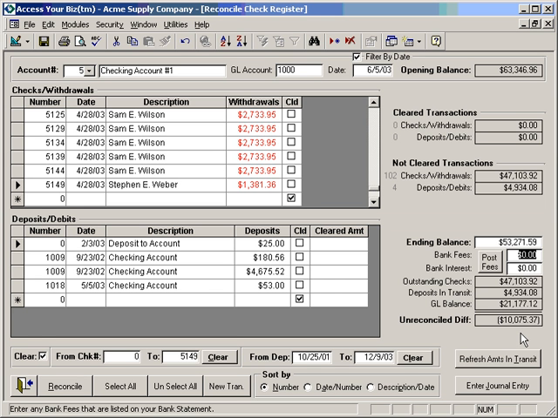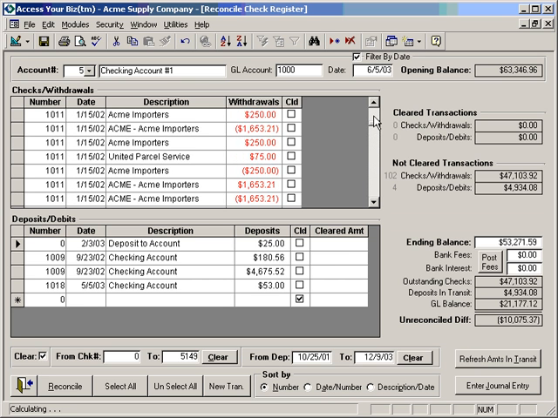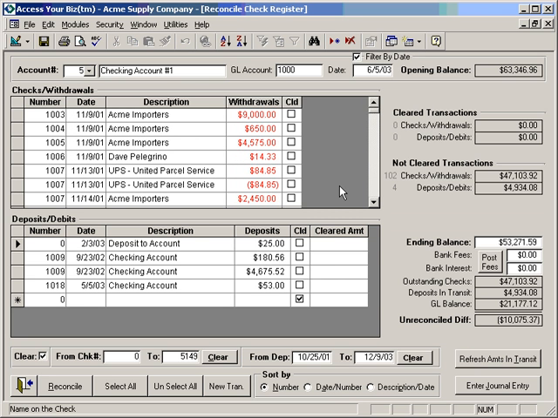The next thing I'll need to do is make sure that my bank statement cutoff date is the same as my bank statement. So I have that here. Then I can start checking off all the items that have cleared my bank. Incidentally, when we clear these items, we can sort them a number of different ways to make it easier for us. For checks and withdrawals, I would probably want to sort by check number.